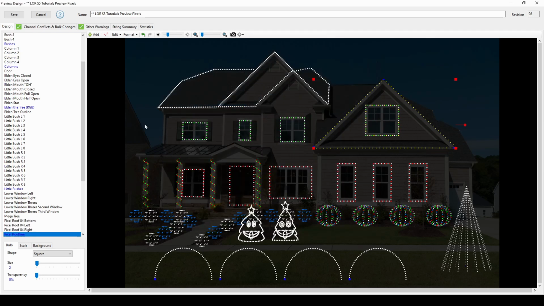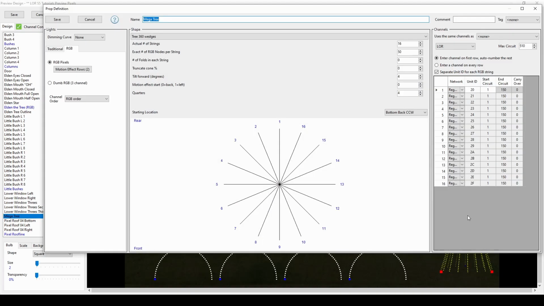Another example would be adding a star on top of a pixel megatree. This tree is set up with 50 pixels per strand, each attached to their own port of a Pixie 16. Because Light-O-Rama unit IDs use hexadecimal numbering, the unit ID of the last string is 2F, and I can see that the end circuit is 150 because there are 50 bulbs in this string. This is where I'm going to connect another strand of pixels and add the star onto that last strand of pixels so it becomes a set of 100.